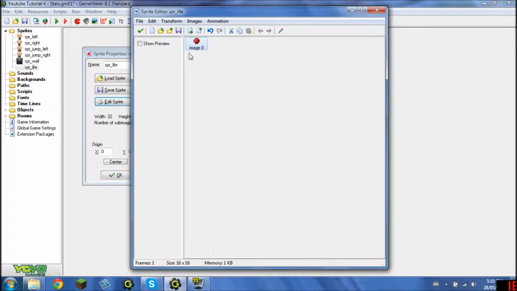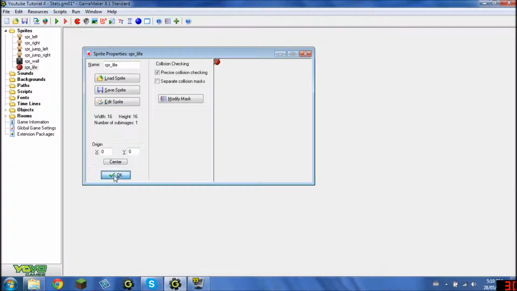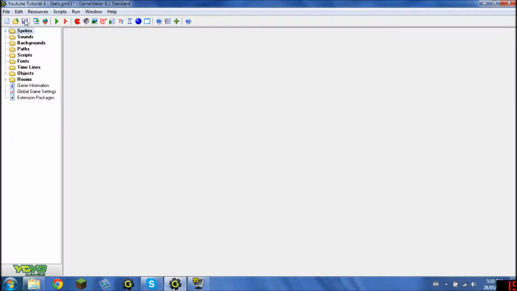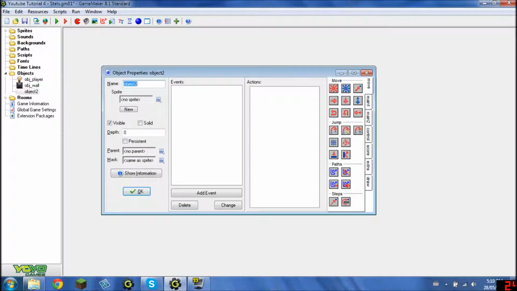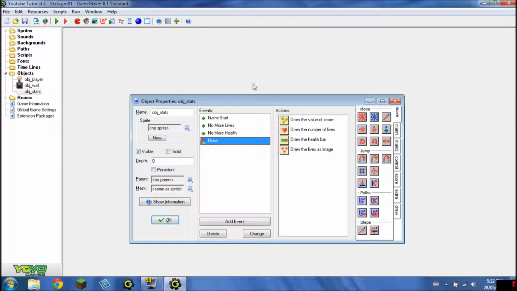Alright, the health image is done. I didn't make much at all. Okay, and now you're gonna want to create another object. Call it object stats or something related, and make it have no sprite. Alright, so I went ahead and did it off camera, as I always do.